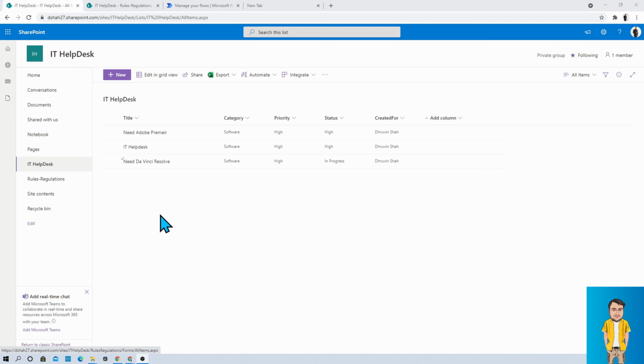Here I am on my machine and here you can see that I have created one SharePoint list called IT Help Desk. I wanted to achieve a requirement that whenever a user will generate a new ticket, I want to send a few set of documents as an attachment in the email. Those documents are dynamic in nature.